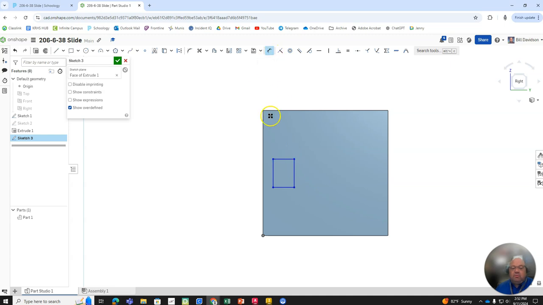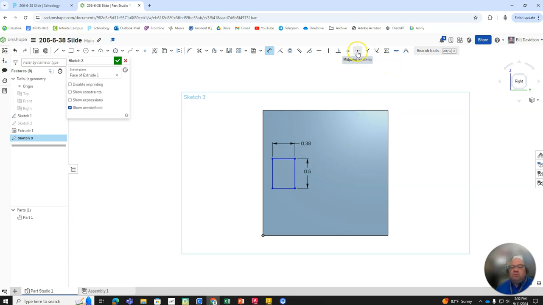And I'm going to put a dimension on that line right there, and that is 0.38. Enter, and this way is 0.5. I think that's going to work, and they should be able to do a midpoint. Let's see, let's do a coincident constraint. Try that. Coincident constraint. No, I want to get the midpoint, so I'm going to get a midpoint of that line to a midpoint of this line.